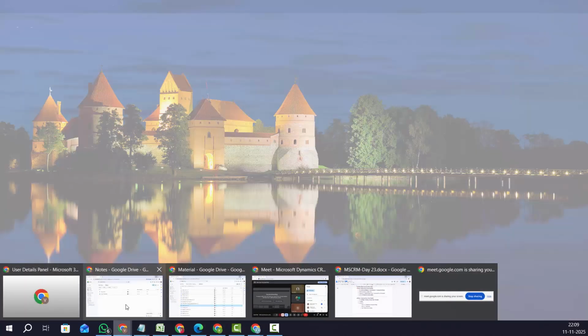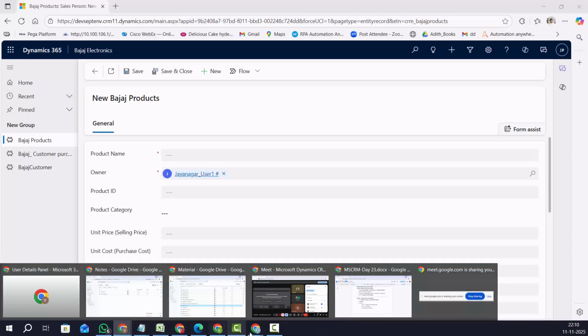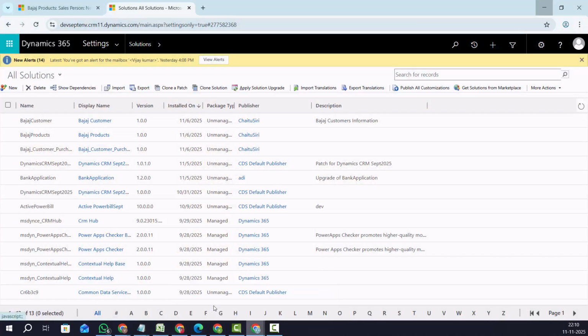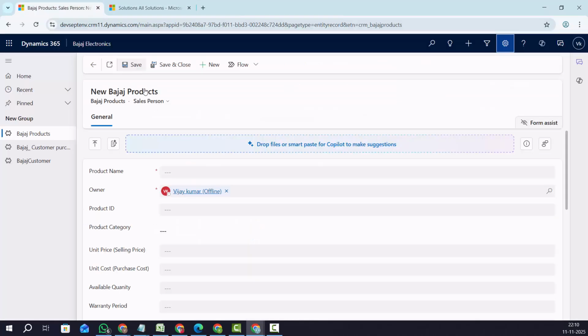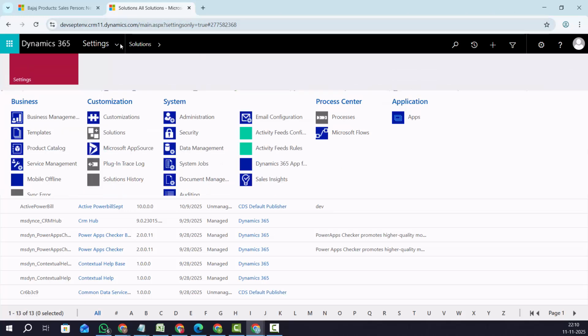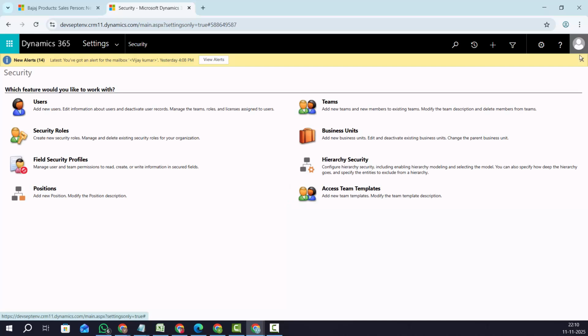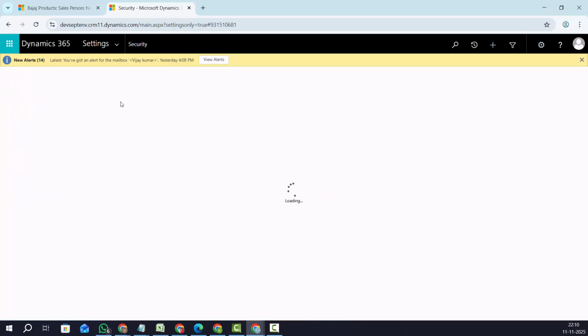Just go to again this one and security module. All security related things we have in this module only, and users, and assign that role. That's it.